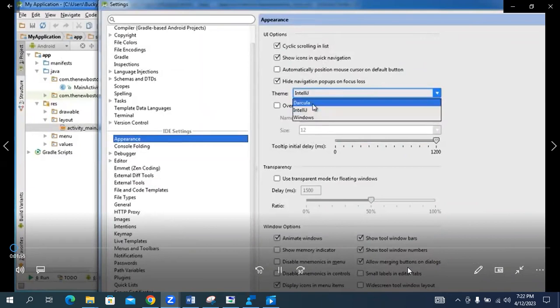Darcula is the dark one that you guys might be looking for. I don't want to change it because my screen recorder is probably going to tweak out if I change the entire theme, so right now I'm going to keep this one because I love it. Windows, if you like a really ugly, stupid looking font, then you can choose that too.